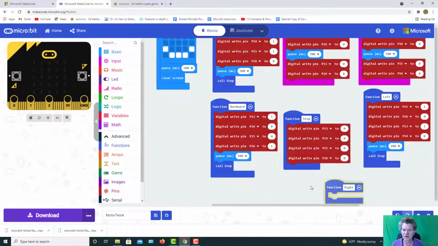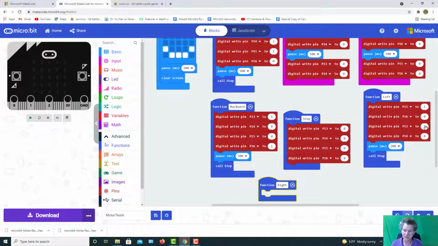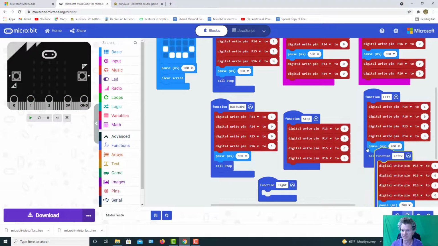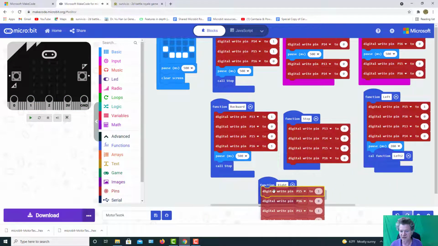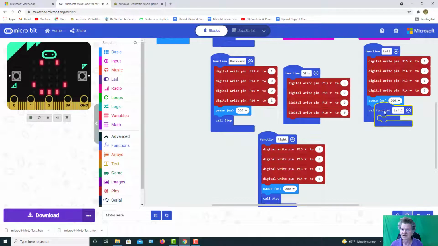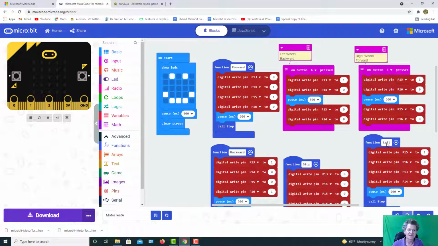And now for the right function, I'm basically going to do the exact opposite of what I did to turn left. So I'm just going to duplicate that whole block. I'll drag all the commands out. I can get rid of this now. And now I'll just make all these the opposite. So I'll turn this to a 0, this one to a 1, this one to a 0, this one to a 1. And now that should turn the robot to the right. All right, so let's change the name of this program to Basic Motion.